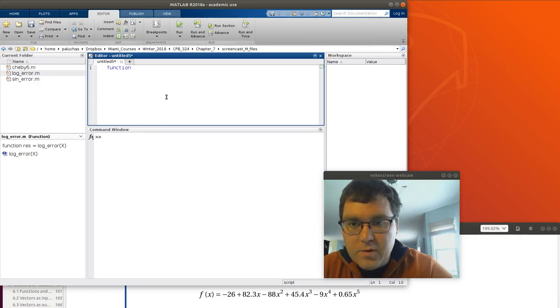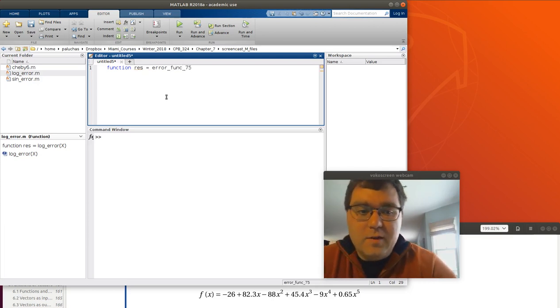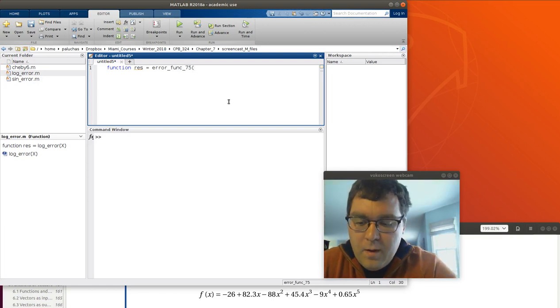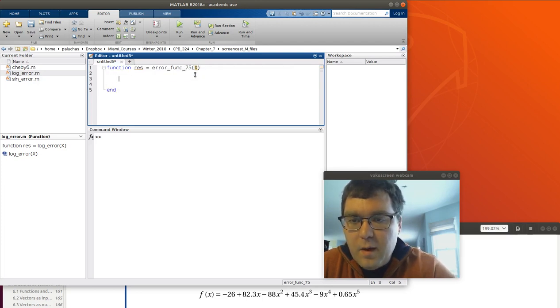So I'll go ahead with my function signature, function res is equal to, and maybe let's just call this error func. And maybe 7.5 because it's example 7.5. Okay. And then that will have a single input variable x. Okay. So in this case, I just want to find where this expression is equal to 0. And so my error function is just this expression as written.